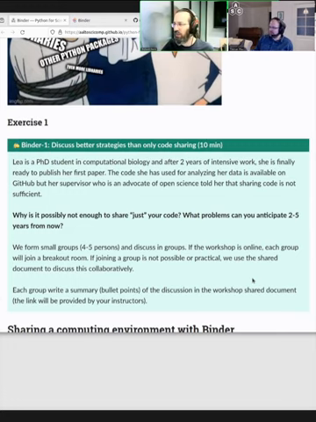And that leads to this question, which is being shown here. Leia is a PhD student in computational biology, and after 2 years of work, she's ready to publish her first paper. The code used for analyzing the data is available on GitHub, but the supervisor is an advocate of open science and says just sharing this code is not sufficient. So if this code is just on GitHub, what kind of problems could happen?